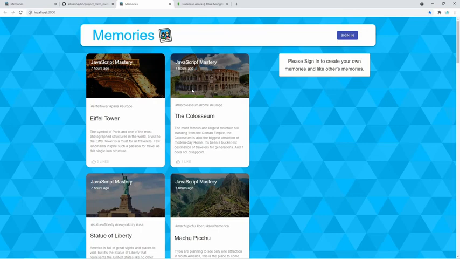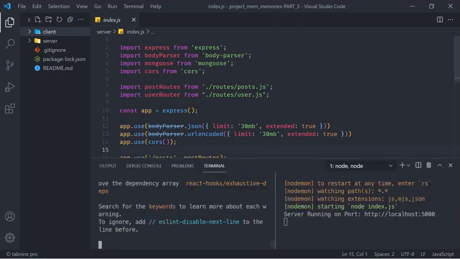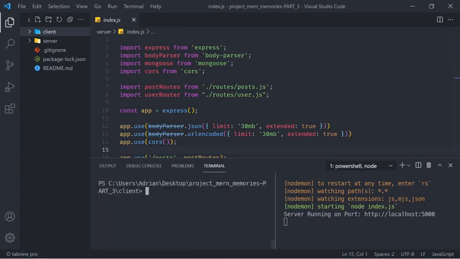Let's start creating the code. To prepare ourselves for all the dependencies that we're going to need, we can open up our terminal, press Ctrl+C to stop it from running, and then right in here we can install some of the dependencies we're going to use in this video.